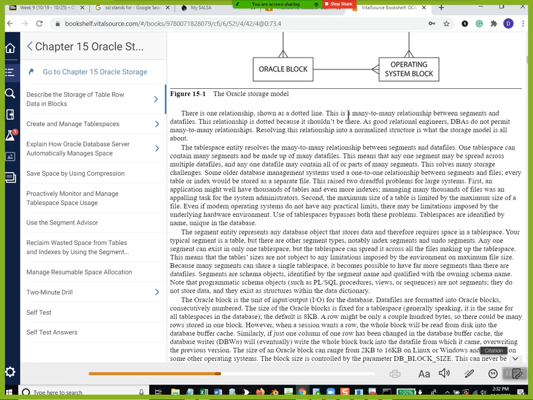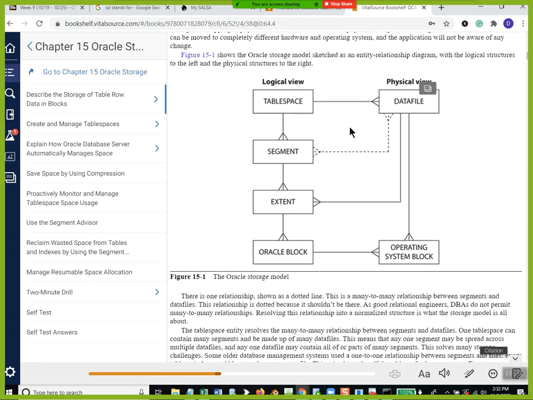Now this is interesting here. There is one relationship known as dotted line. This here. There is a many-to-many relationship between segments and data files. So we got our segment and our data files here. And this relationship is dotted because it shouldn't be there. As good relational engineers, DBAs do not permit many-to-many relationships. Resolving this relationship into a normalized structure is what the storage model is all about.